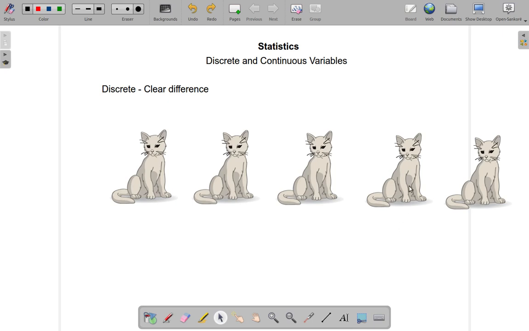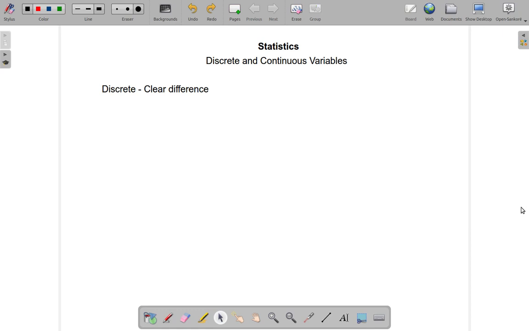Is there a certain number of cats between 4 cats and 5 cats? No. You can't say 4.5 cats, 4.6 cats. It is either 4 cats or 5 cats. That's it. You have a clear difference, a gap between one value and the next value following it. It's either 4 or 5, nothing in between. So you're talking about a discrete variable here. All right, let all these cats go.